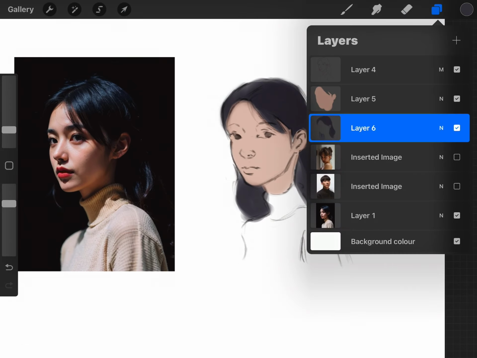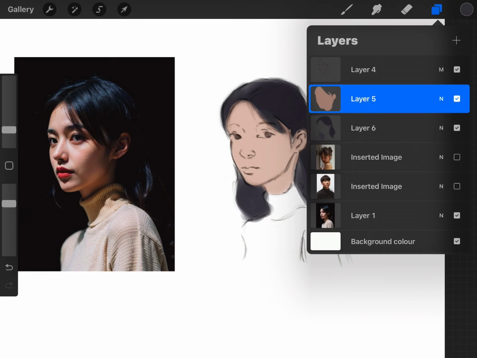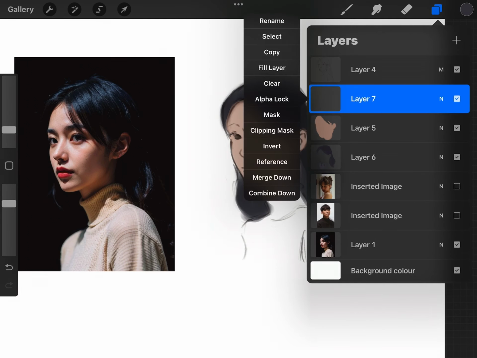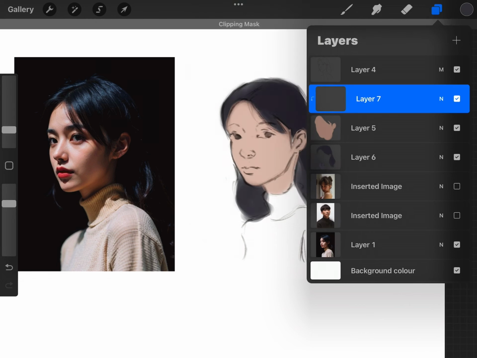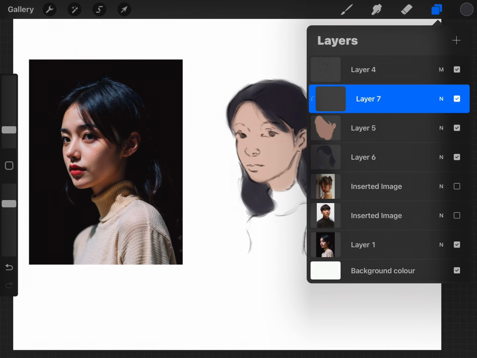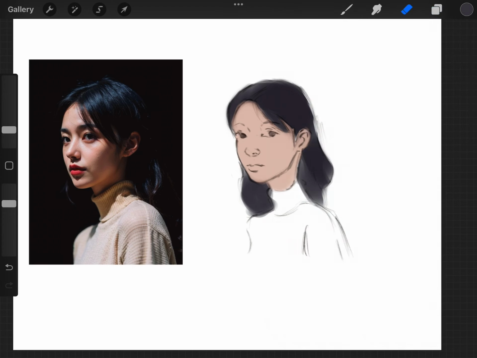Okay, so next step. What we're going to do is we're going to select the face layer. We're going to create a new layer above it. And then clipping mask. And so we're going to take a shadow kind of tone and we're going to lay in the shadows now. And so you can see we've worked with the large shapes and now we're going to medium.